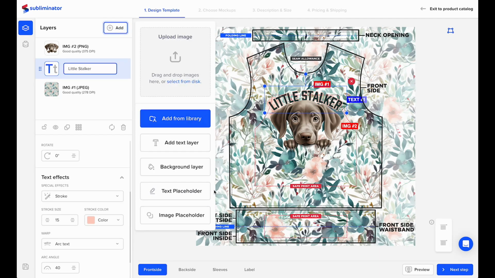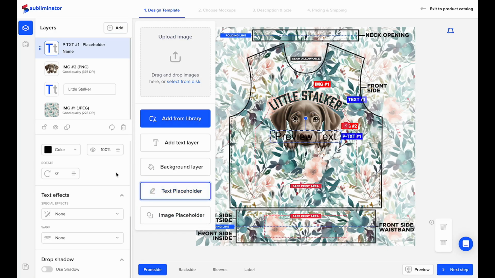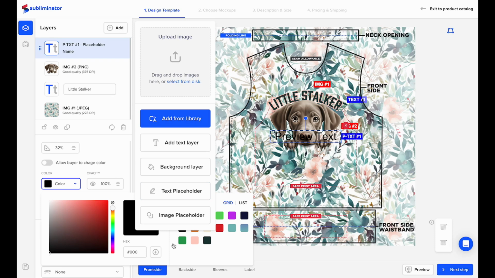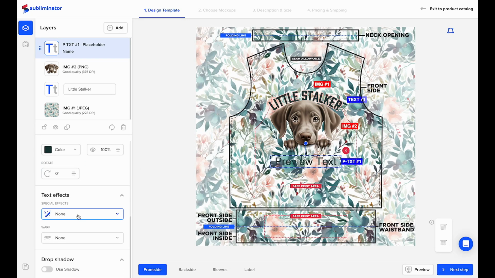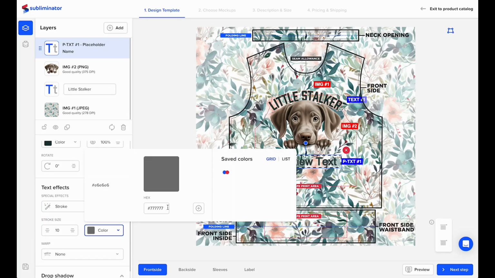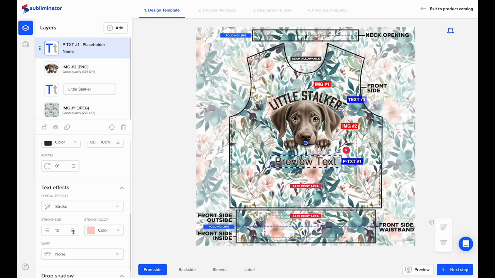Next thing is to add another text layer, but this is going to be a dynamic layer. So we have two types of layers that you can create a personalized product with. So we have a text placeholder or an image placeholder. With both options, the end result depends on your customer, where they can either change the text or they can upload an image onto an existing product. So for this specific example, we're going with the text personalization. Again, I'm gonna make it in the same dark green color, and I'm gonna add a stroke to it as well, applying the same pink color to it.